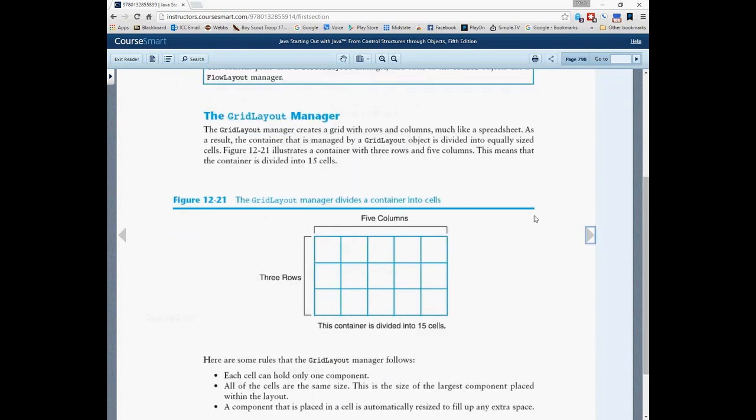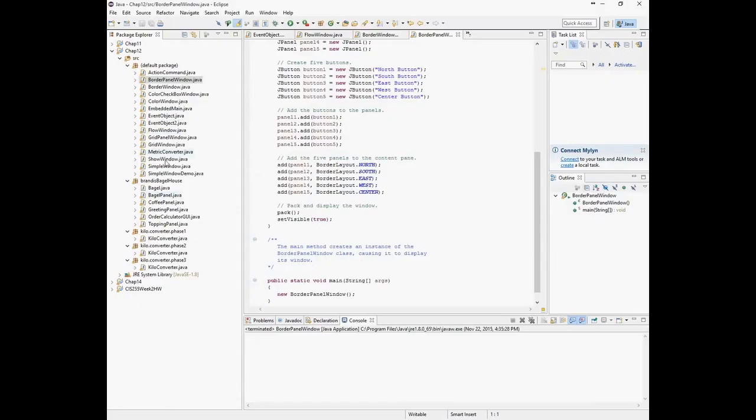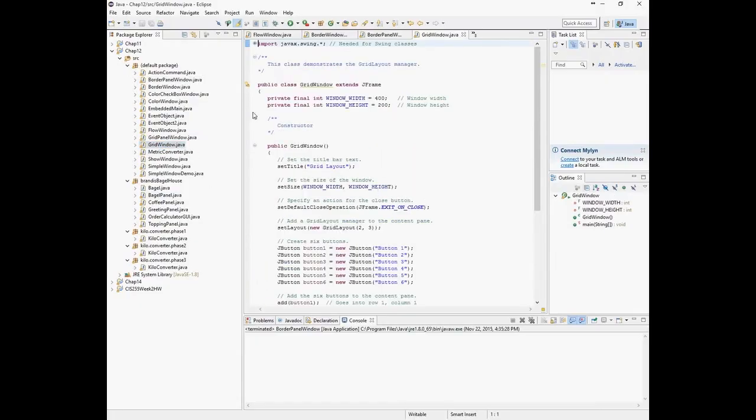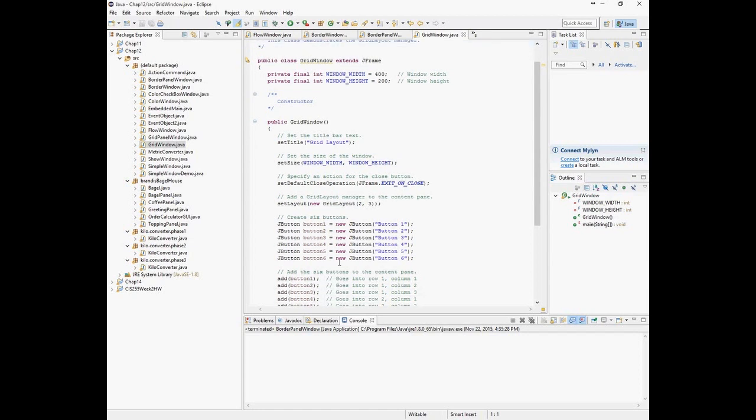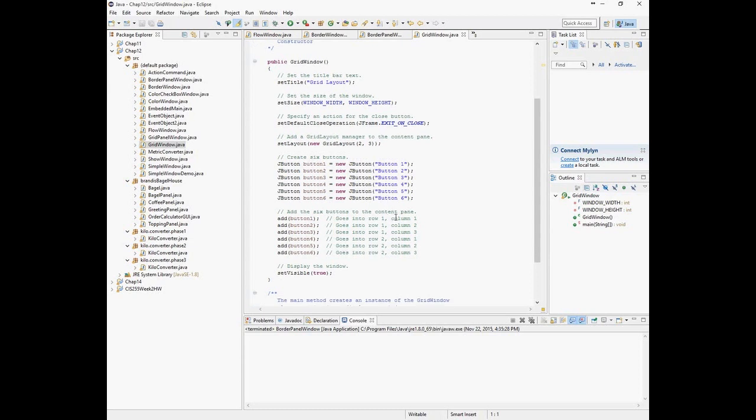We have another one called the GridLayout. It's just like the BorderLayout, except we can tell it how many rows and columns we want. So if we look at the GridWindow, GridWindow extends JFrame, 2 constants, here's a constructor, title, size, default close operation. We set the layout to a new GridLayout 2 by 3. So we're telling it 2 rows, 3 columns. I create 6 buttons. I go ahead and say add the button. Where's it adding it to? It's going to just add it to the grid automatically.